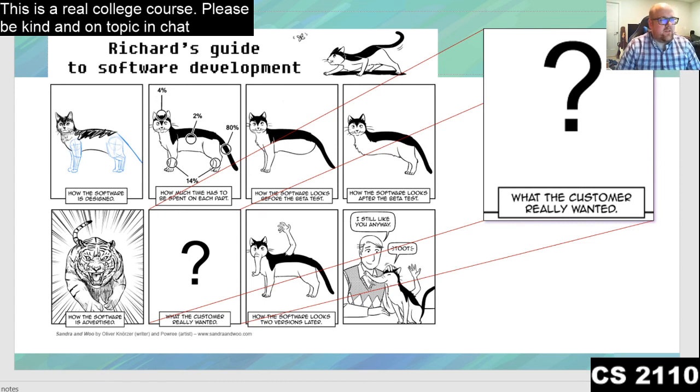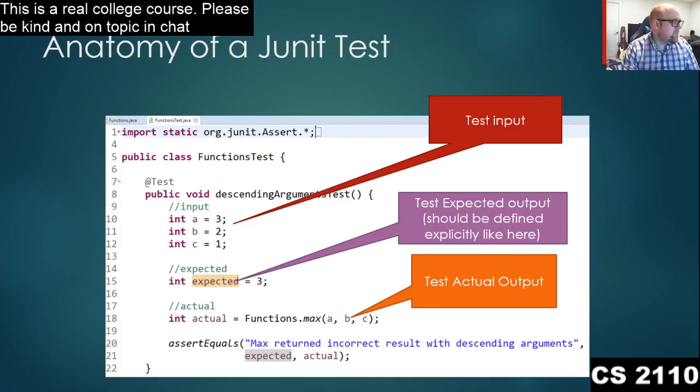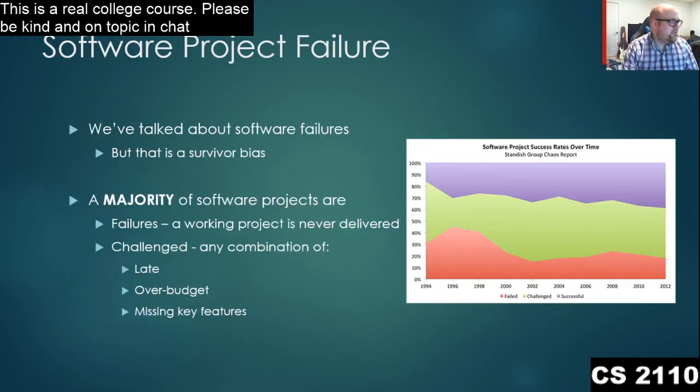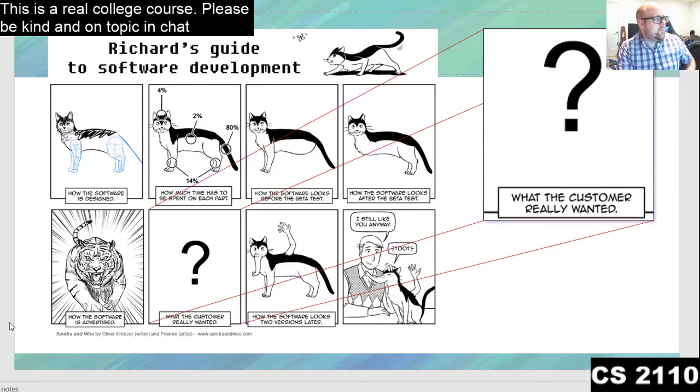So one of the things that we need to worry about when we're building software is making sure that we're actually building what the customer wants. This is a real problem. I talked yesterday about how many software projects fail. If you remember, I showed you this graph, which showed how the norm for software is for the project to be over budget or late or missing key features or some combination of all three. That is normal. How do we avoid that? That's the question. How do we make sure we're building what the customer wants?